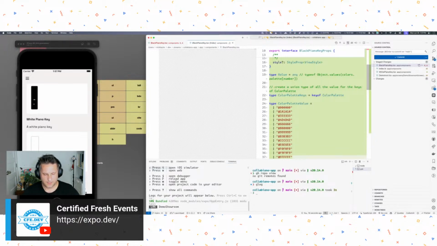So let's do git add. G is git for me. A is add everything.